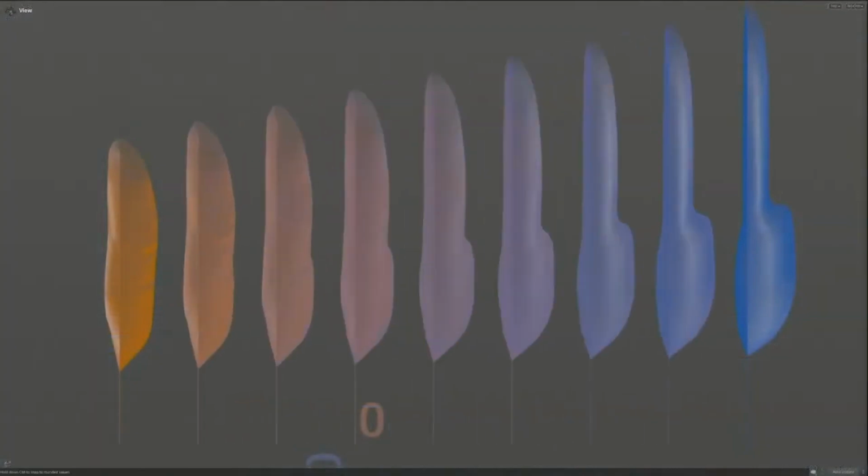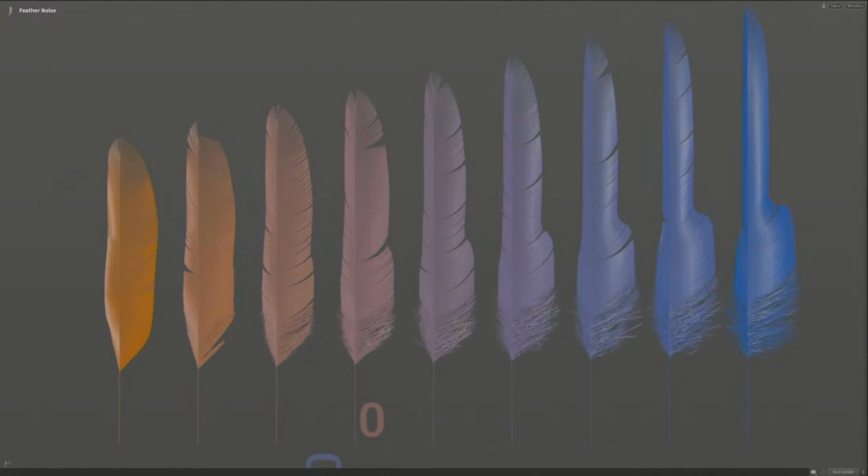Once you've modeled your feathers, you can interpolate between two target feathers. This is very handy for making intermediary feathers. Simplifying the modeling process.